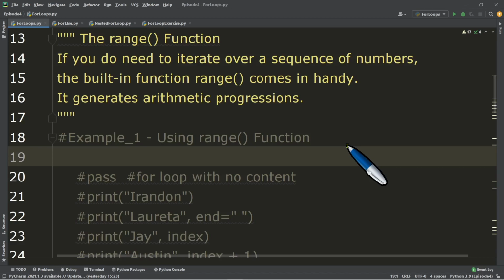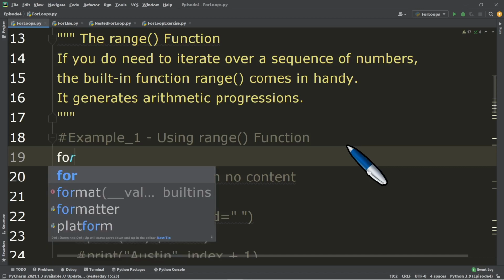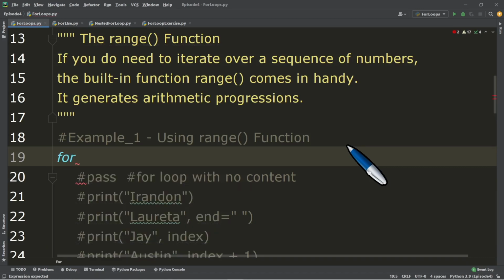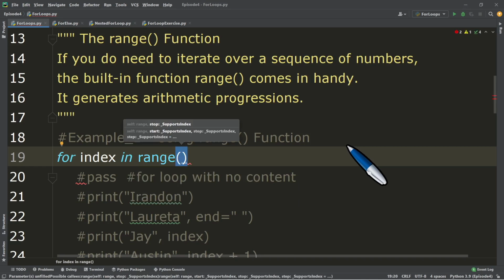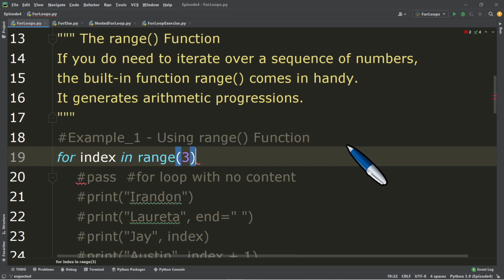Now in Python, if you want to iterate over a sequence of numbers, aside from the keywords for and in, we will be using the built-in function range. To begin, you just have to type the for keyword followed by the variable, for example, index. You can choose any variable name that you want, followed by the in keyword and then the range function. Now inside the parentheses, or the argument of range, you can specify how many times you want to iterate. Let's say, for example, 3 times. And then you just have to put a colon.